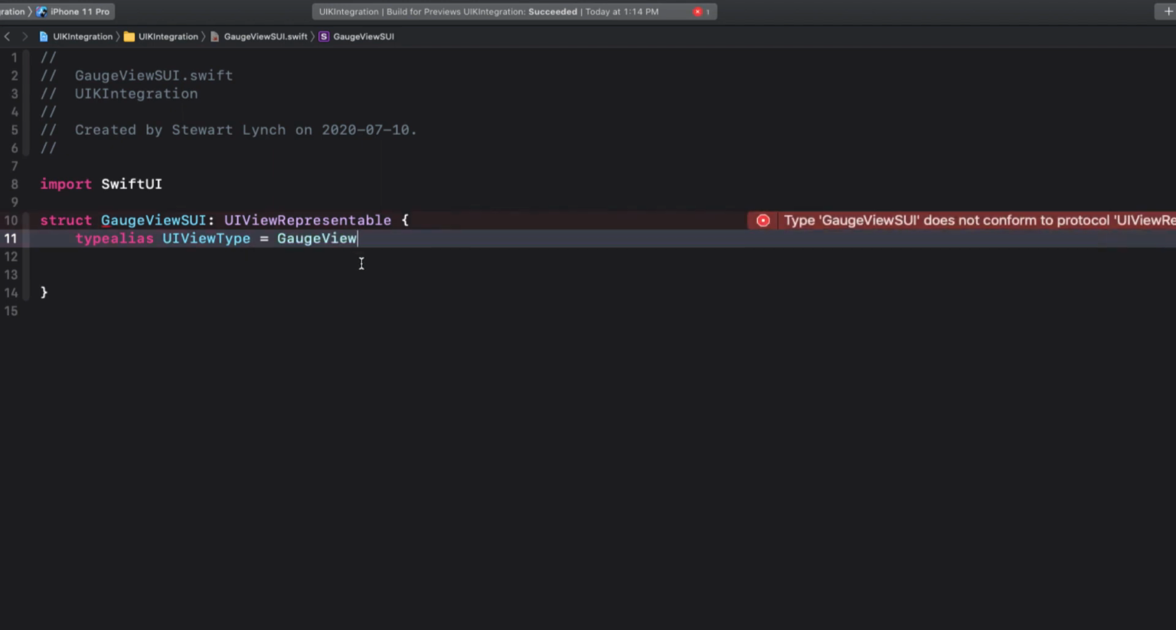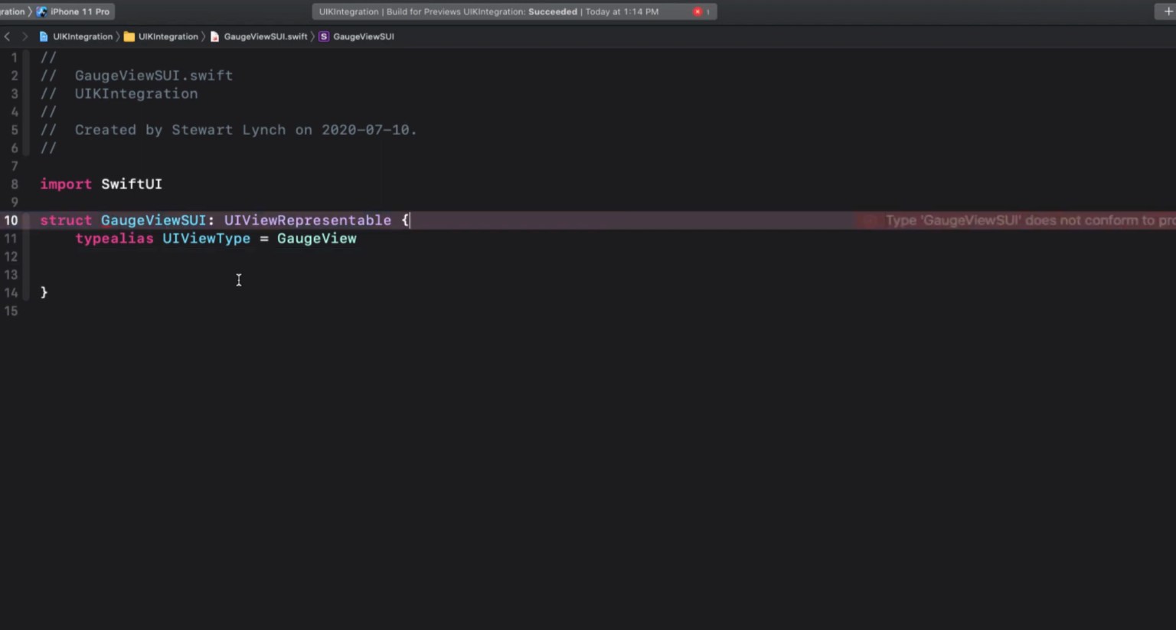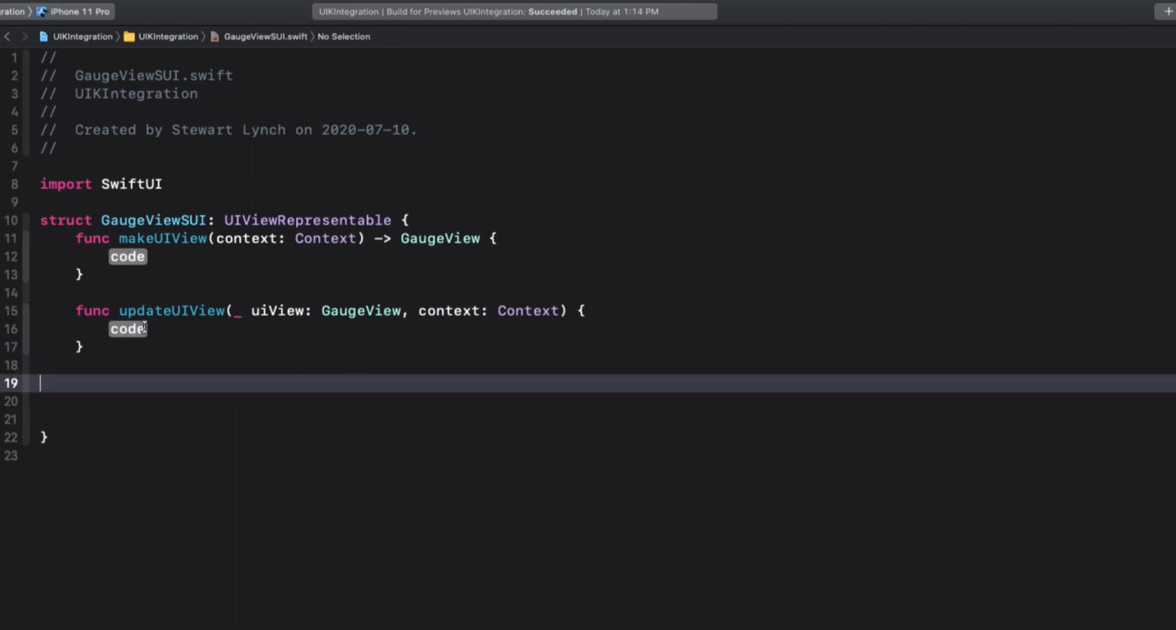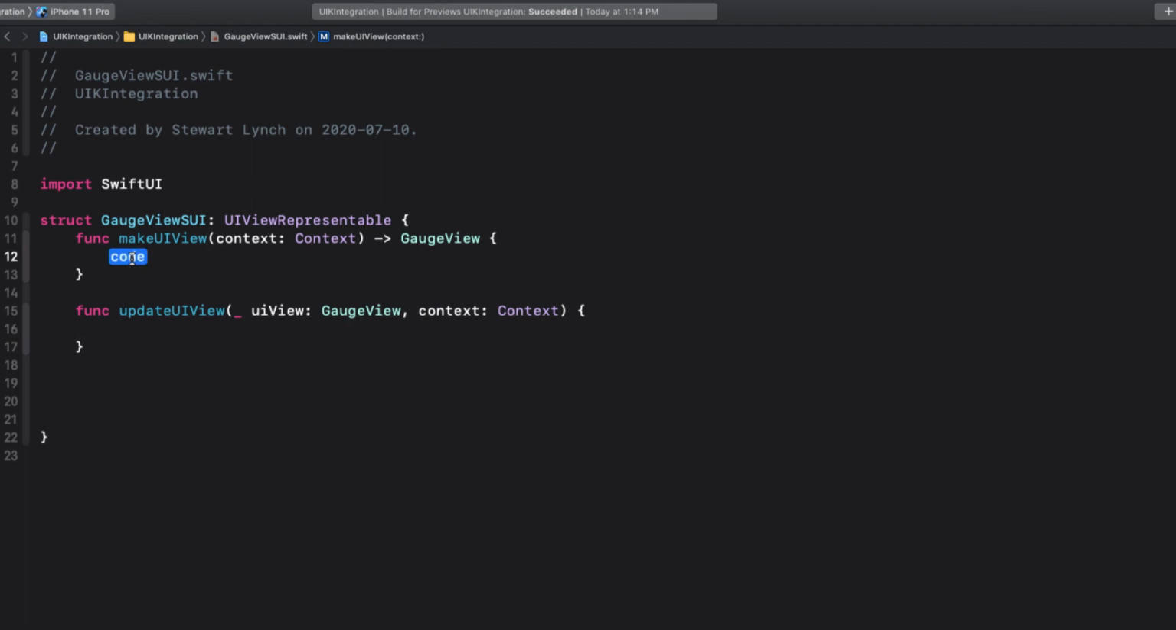If you save this file, you still get an error with an option to fix again. This time, as we let Xcode do the fix, it creates two functions, one for makeUIView and another for updateUIView. And now that those two stubs have been created, we can actually delete the type alias. It was only created to help Xcode know how to create those two functions.